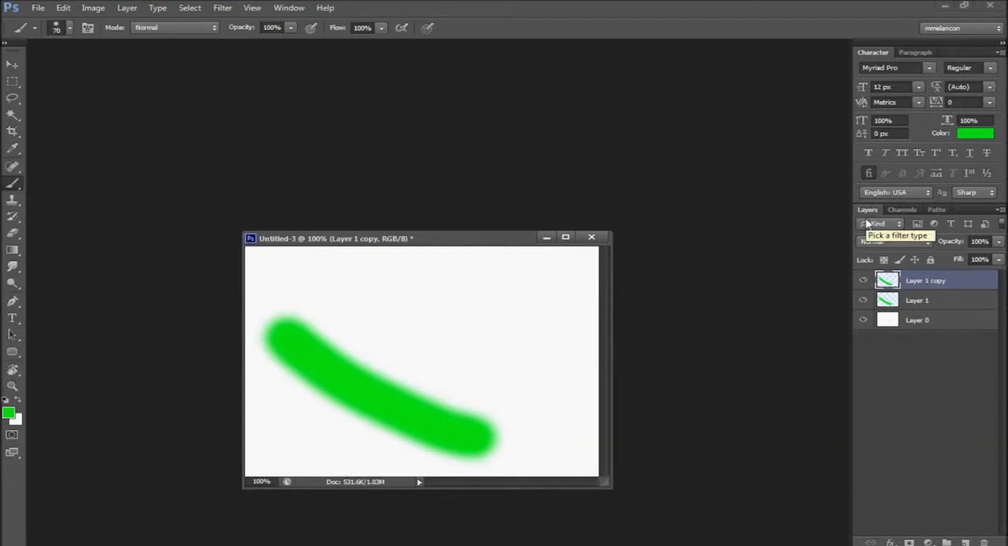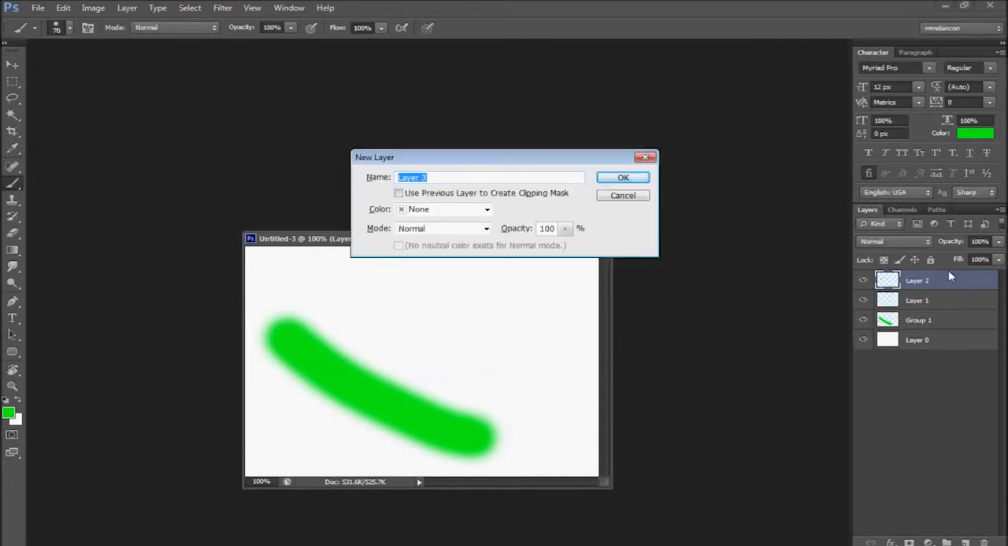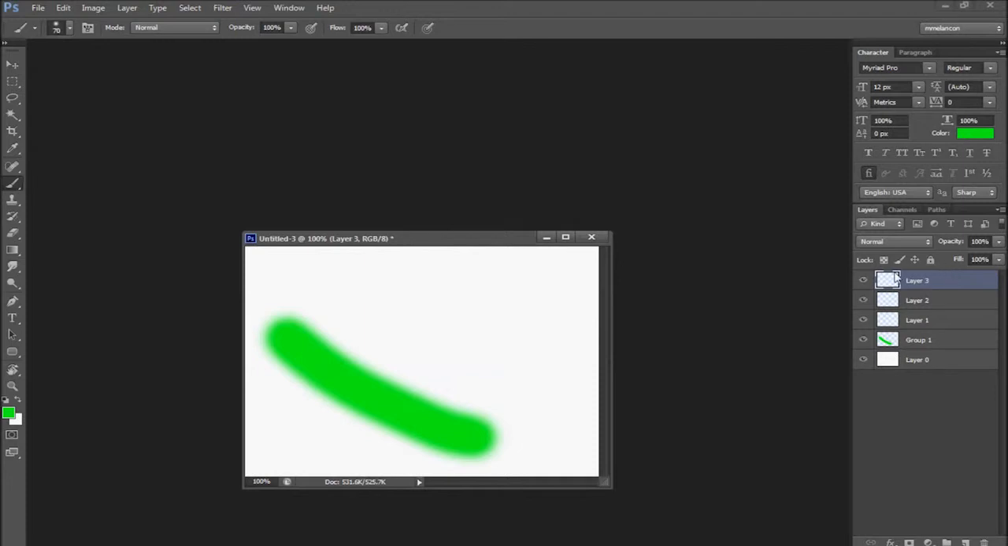Let's say you want to make a group of selected layers. Select how many layers you want. Control G makes a group of those layers. If you want to flatten that group of layers that you just made, press Control E and it will rasterize that group. Let's say you've got a bunch of layers and you want to flatten all of it. Control Shift E will flatten all of them.